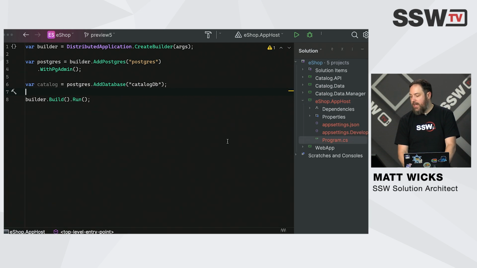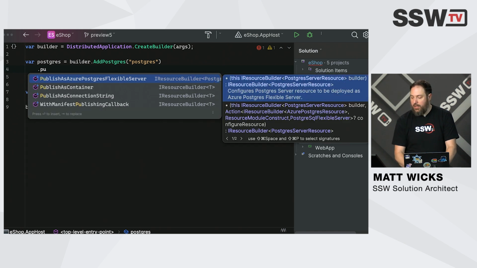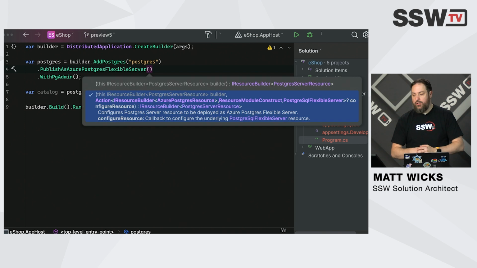And so this is aspire.hosting.azure.postgres. So as the name suggests, you're sitting on Postgres, but it's got Azure in there. So how do we add Postgres on Azure? Well, Azure's got some cool services, and Postgres was one of them. So I can actually go in and say, hey, publish as Azure Postgres Flexible Server. So when I go to publish this, it knows that you'll want to spin up an Azure Postgres. It's pretty cool. And I'm describing this here, so I know kind of what my end state is going to look like when I'm building this out.